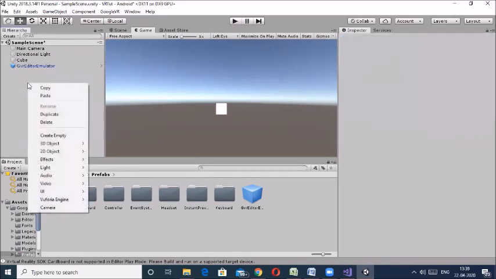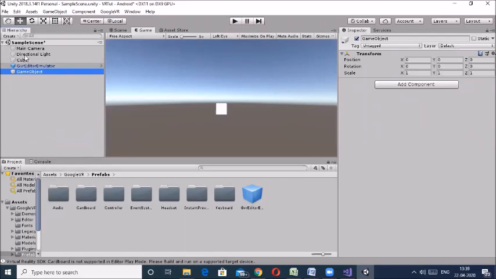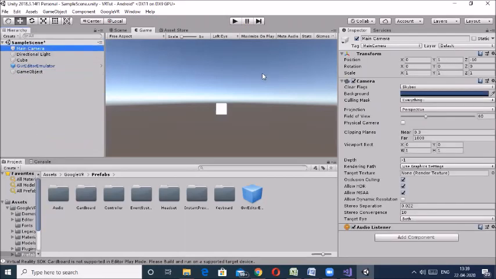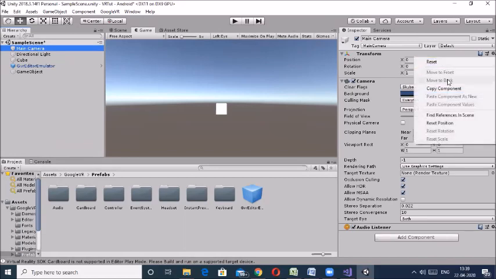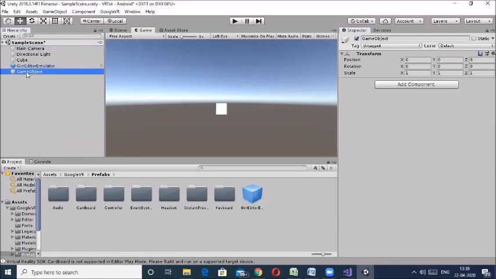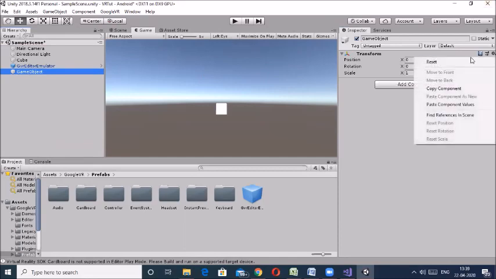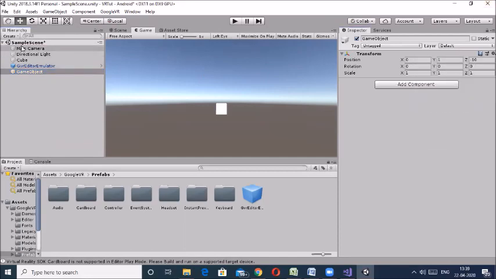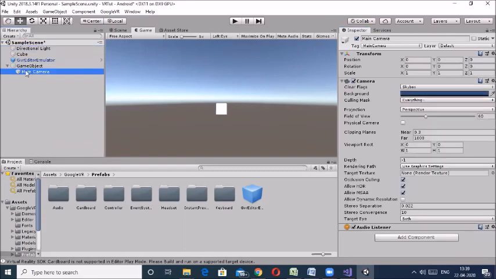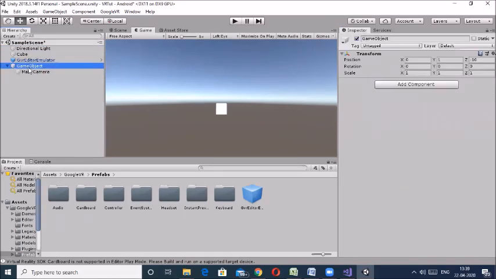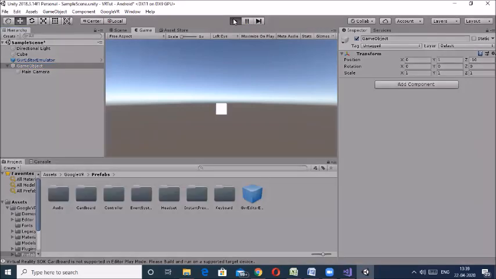So what we have to do is create an empty game object, take the properties of the main camera, copy the properties, and assign them to this empty game object like this. Now make this camera a child of this game object. This game object is nothing but a camera holder, so you can say. Now if you press the play button, you can see the cube is not moving anywhere. It's in front of the camera.